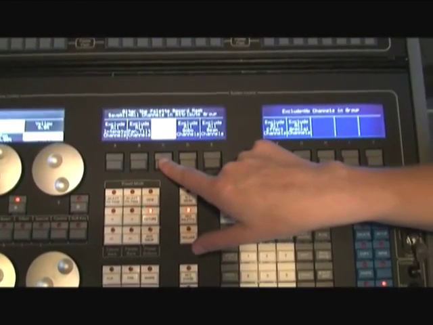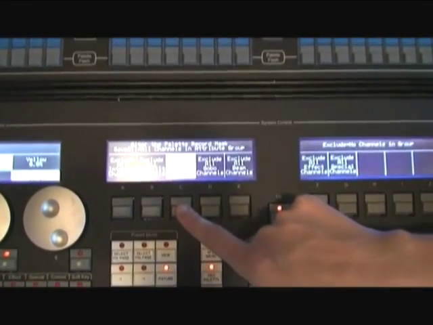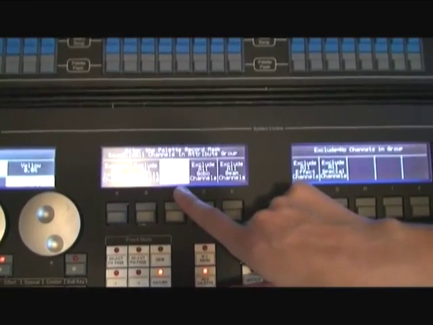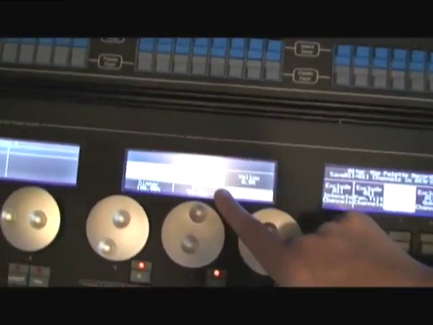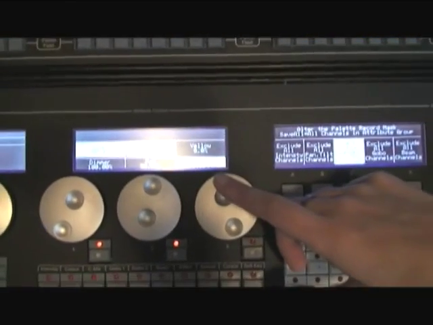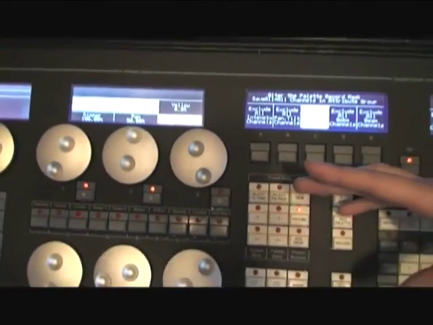I can ask the console to save all my colour channels, or to simply save the colour channels that are in the programmer. The difference here is that save the colour channels in the programmer will in this instance only record cyan and magenta, because they're the only two colour channels that I've used. It won't catch the light's yellow, colour wheel or colour temperature correction filter.